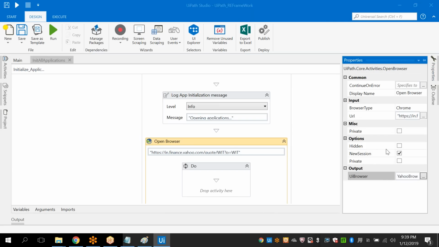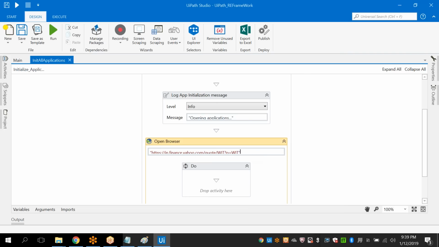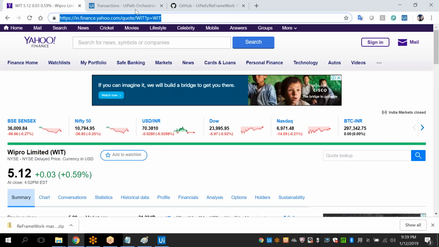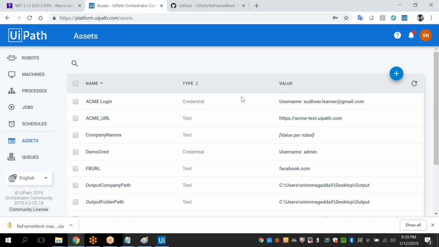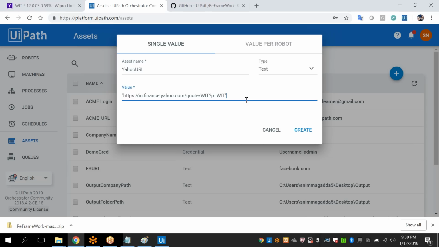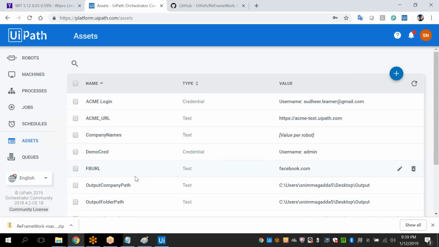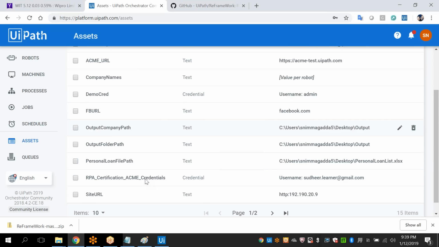This URL also you can store into the settings or assets or something. We can use the assets value also here. Let's take that one itself. Go to the assets, and I'm creating the new Yahoo URL, and give the search. Remove the double quotes here. So where is that Yahoo?